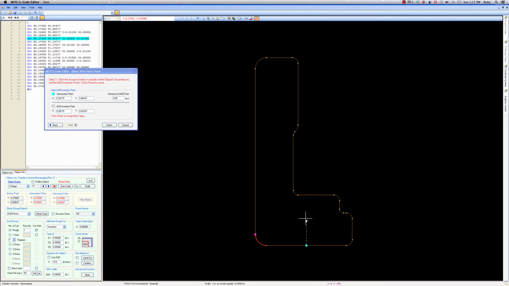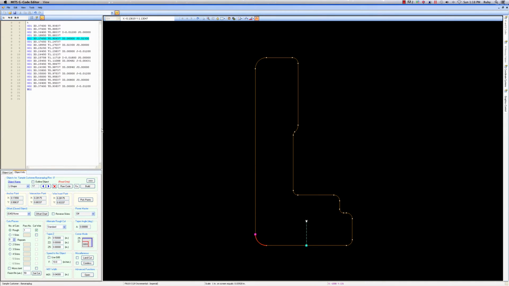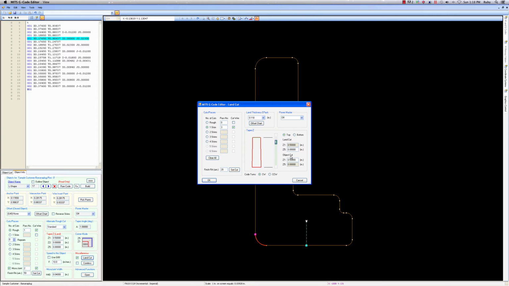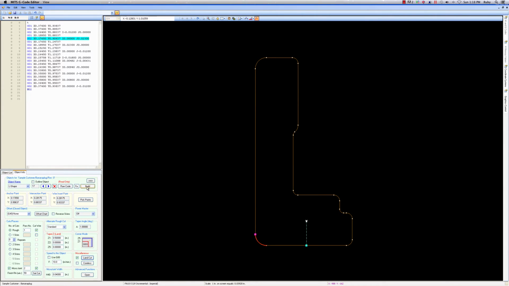And then we will click upwards. We can either click on either direction also, or the bottom, or straight down. In this case, finish. We will give it a micro joint. We will give it a taper angle of 1.0. We will give it a land of 0.4 inches. And we will give it 3 skims. And that's okay. We will then build it.